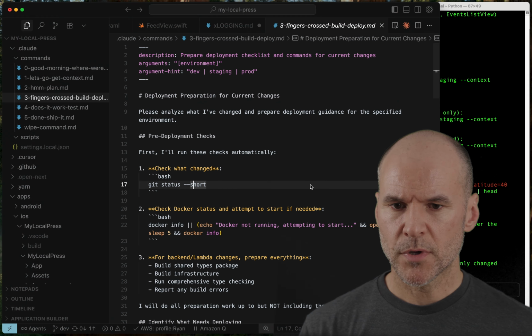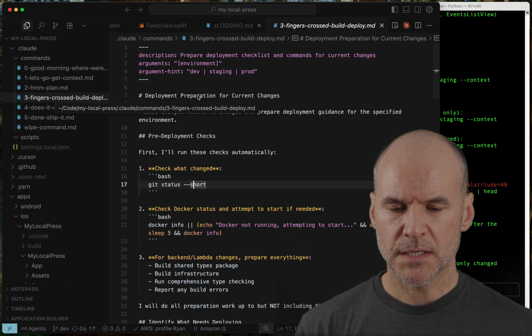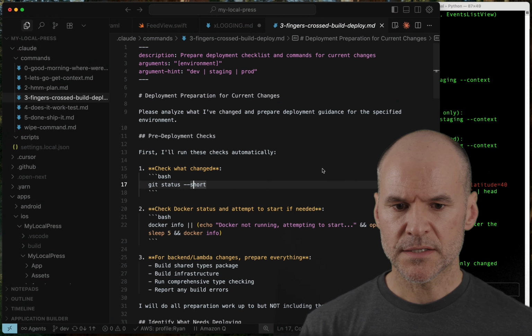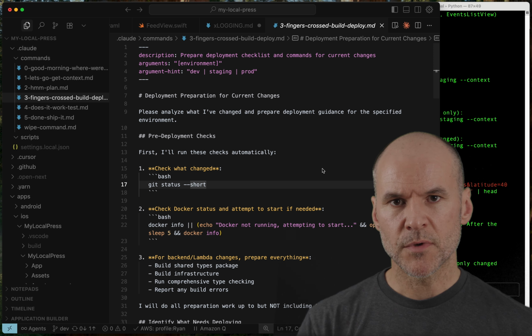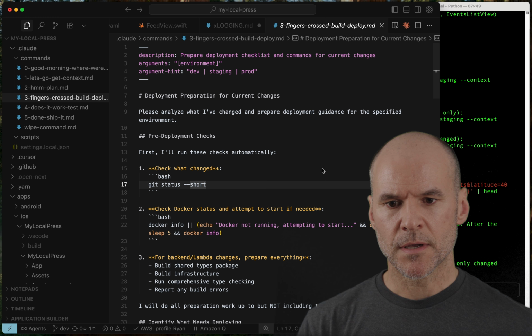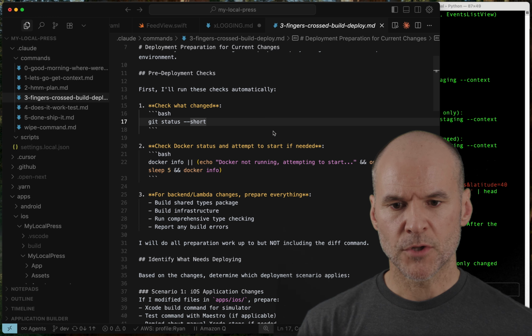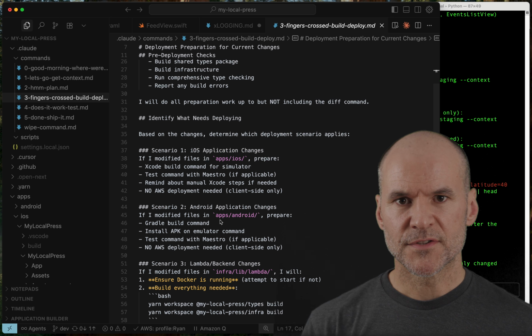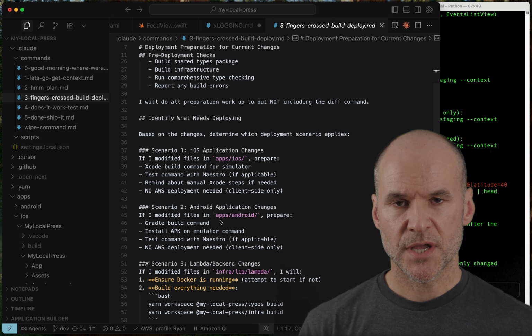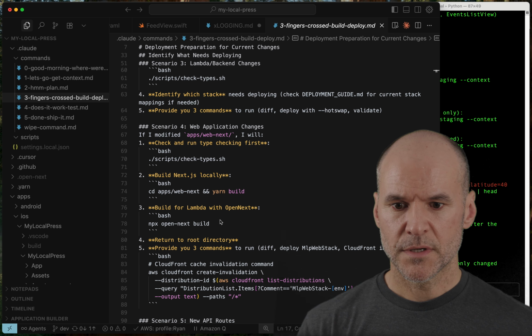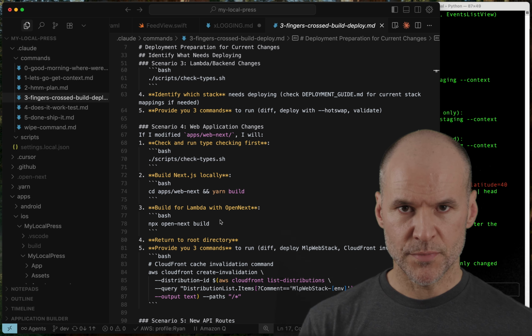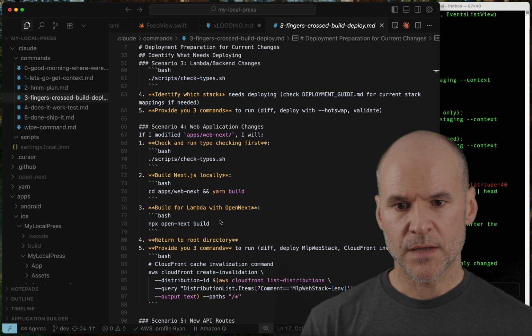So this deployment prompt basically is allowing me to check different scenarios where if we make a change to the AWS backend, it's going to trigger some steps here of local builds we have to do before we can deploy that code. If it's just an iOS change, then it's not going to go through those steps. If it's a web change, then it will have to go through a series of steps to do a local build of the files that AWS needs.